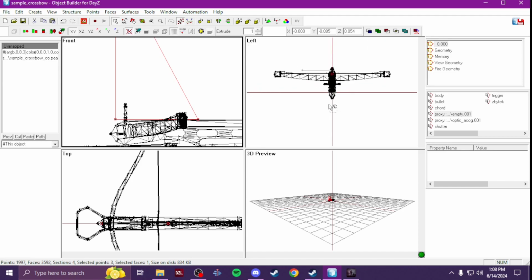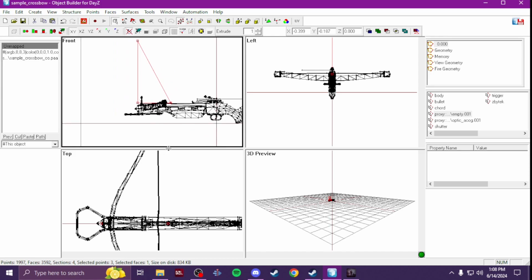So you want it centered on there, kind of resting at the top, kind of where the arrow would be, and this would be the tip of the arrow. And then that's kind of where you want it.